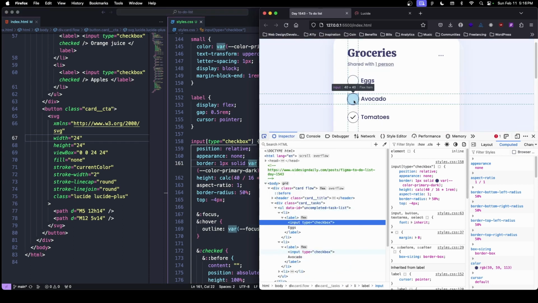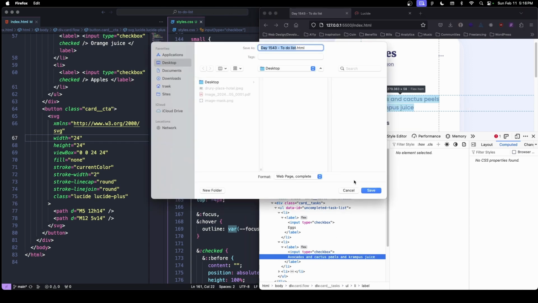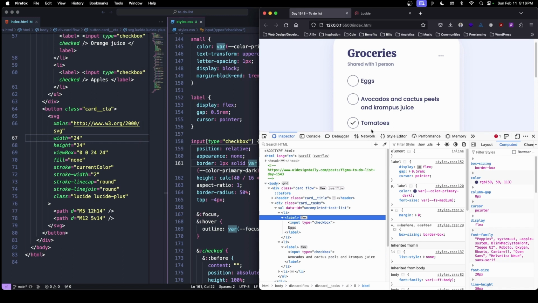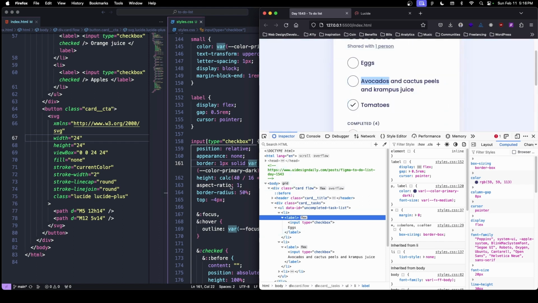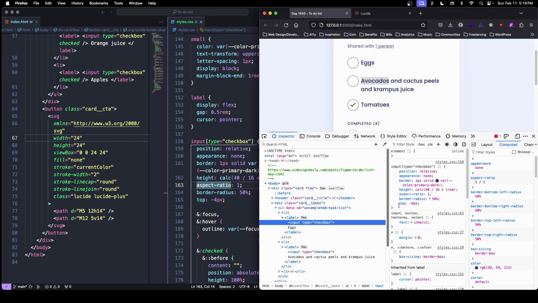And then again, let's try it with a bunch of text on here. Avocados and cactus peels and Krampus juice, whatever that is. Whoops, I clicked command S by accident. Okay. See, now the label doesn't look quite as good. Let me save this. Oh, because I didn't save, that's why. Because before it was still 0. Right, now I'll make this -4. Now it looks good. Perfect.